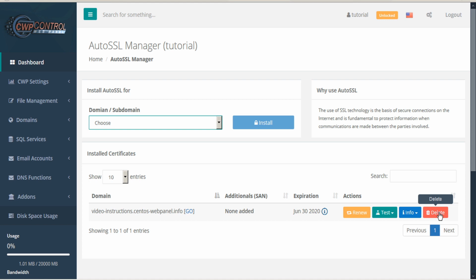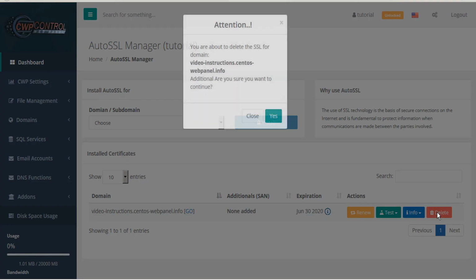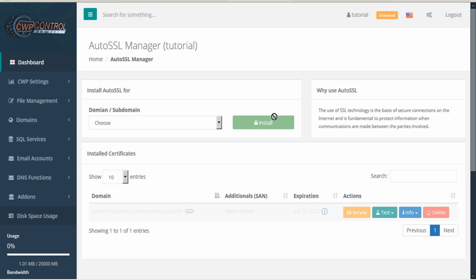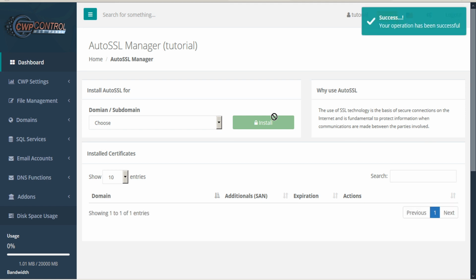Notice that there is no edit action here. If we want to make any changes to this SSL certificate, we'll need to install a new one, because each SSL is issued separately. Any changes require a new certificate, because that is an encoded code. So if we wanted to add additional SANs, we would delete this certificate, and we'll create a new one.